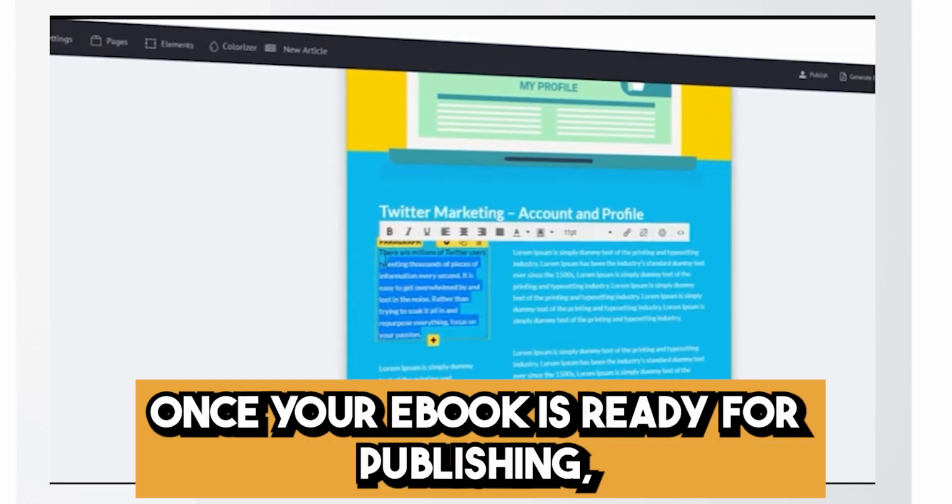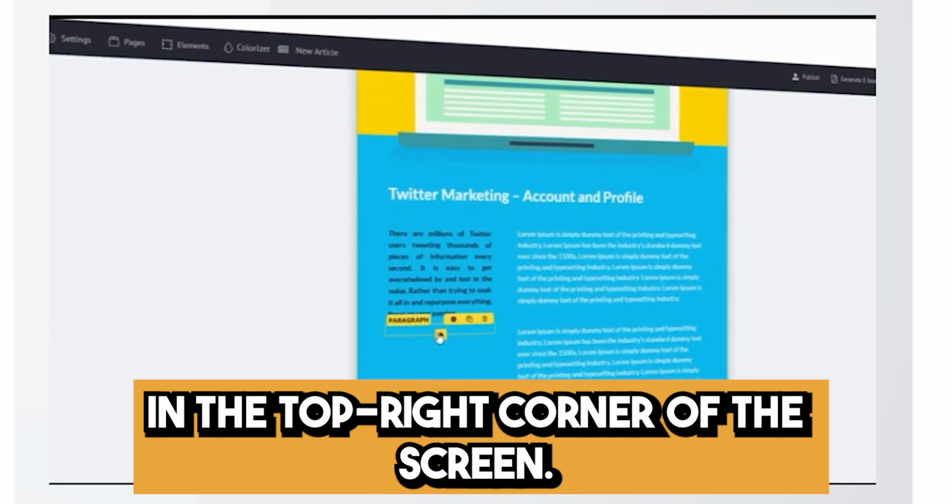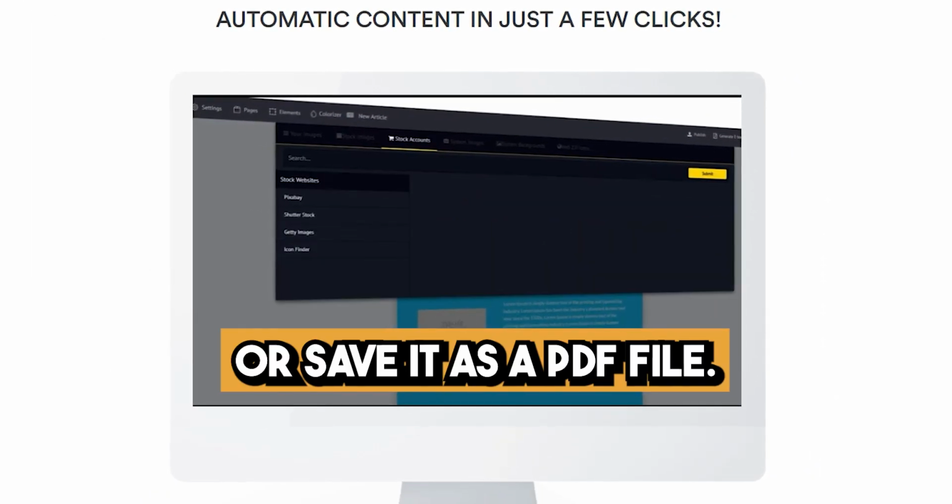Once your ebook is ready for publishing, simply click the Generate ebook button in the top right corner of the screen. You can then preview your ebook in a browser or save it as a PDF file.